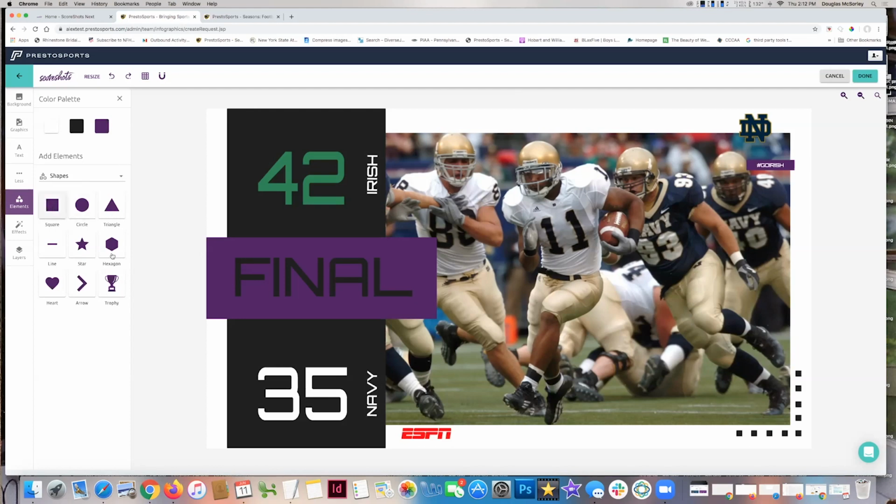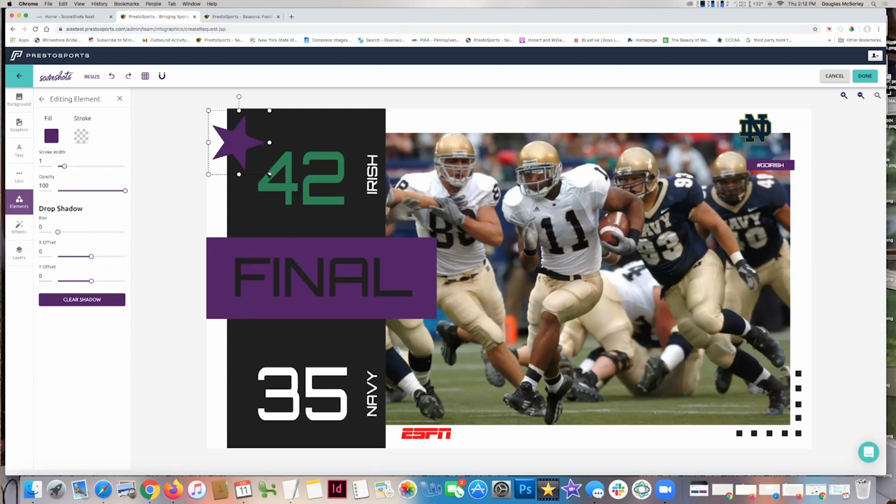We also have the ability to add shapes. We have 9 preloaded shapes here. So I'll just add the star as an example. So you can just click on any one that you want, and it'll add that shape to your graphic. You can resize the graphic however you need to. You can change the coloring.